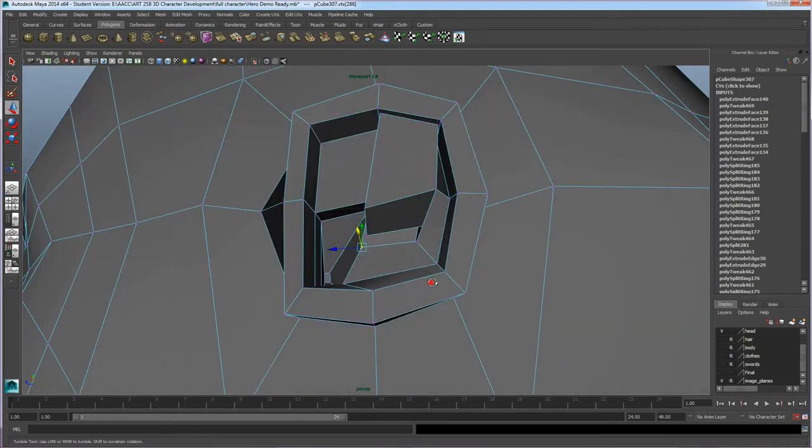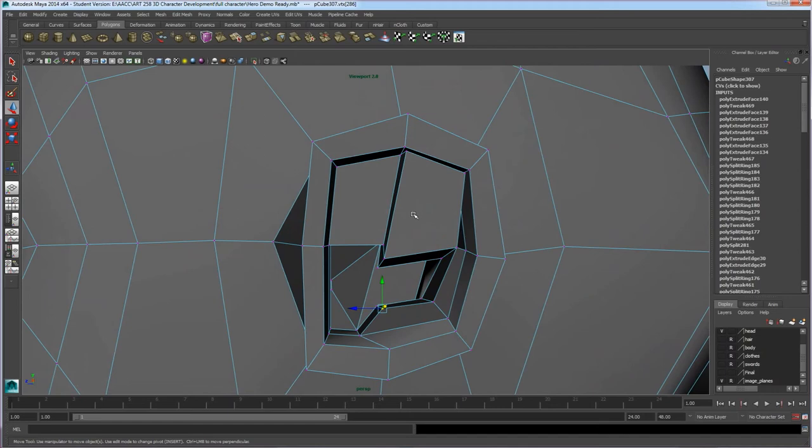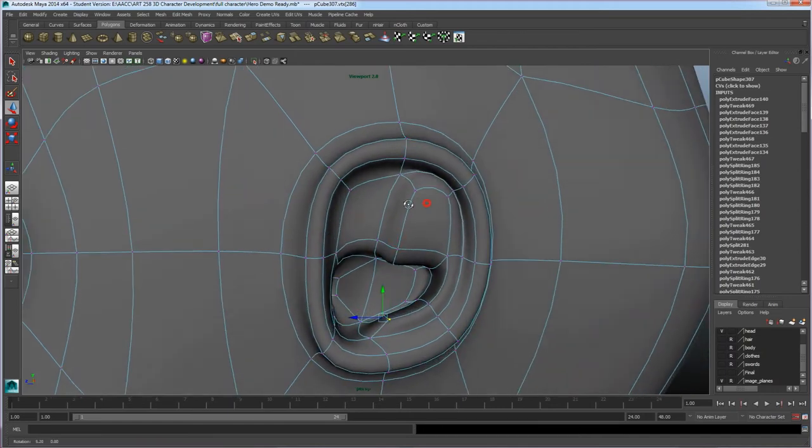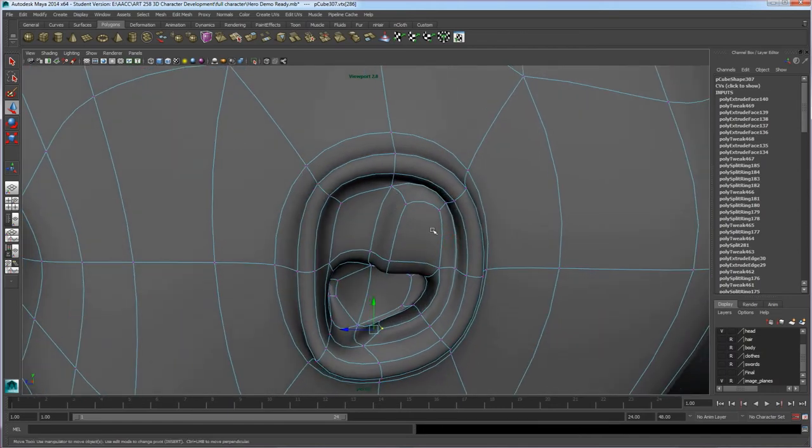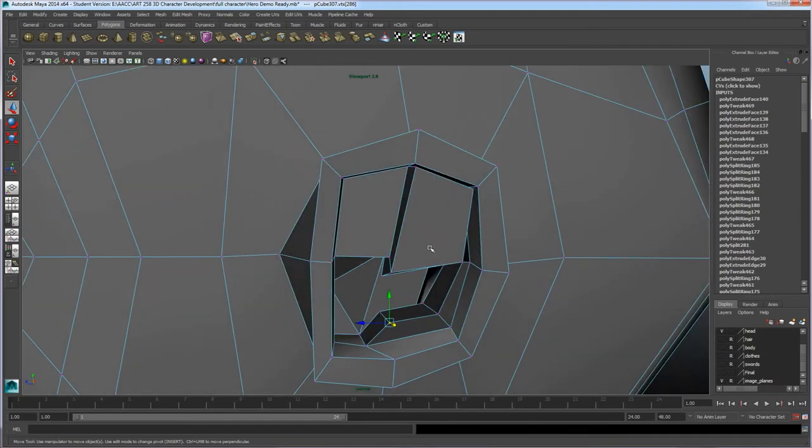When you go back to one, it's going to look really blocky, but pressing three will preview it, and this is what we're going to get in the end, the smooth result. I'm not going to smooth it now because that's too many polygons. The fewer you work with, the easier it is.